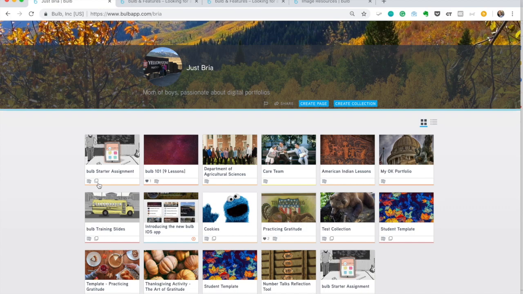The double squares that are blank, that indicates it's a template. That means that I've created this collection as a template, and that allows others to be able to copy the template into their own portfolios. It's a great way to give assignments to your students and allow them to kind of complete the basic structure that you've given them within the template.